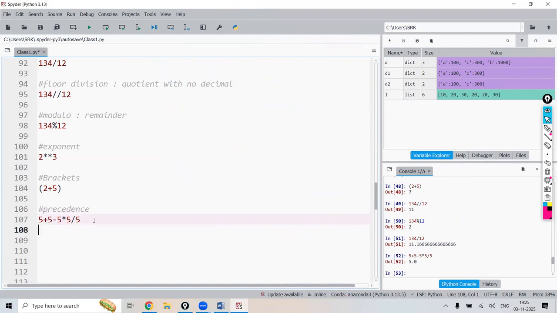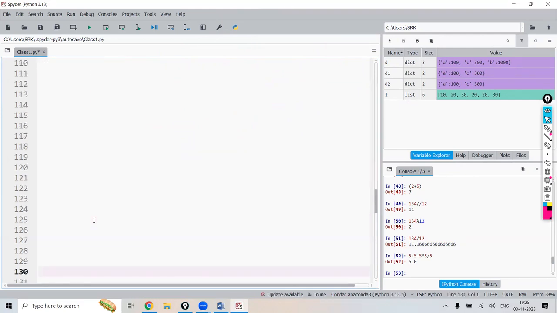Arithmetic operators, is everyone clear? Next, coming to the assignment operators. The next concept is assignment operators. What is meant by assignment operators? It will assign the value to the variable. Whatever the right side value is, that value will be assigned to the variable.